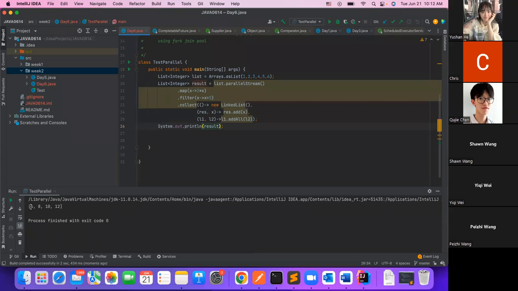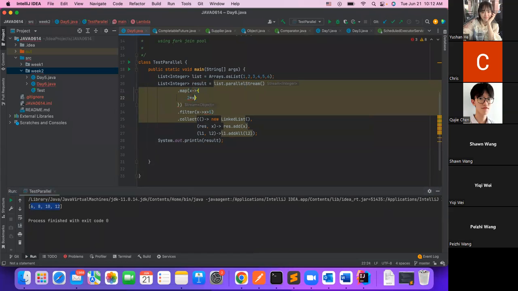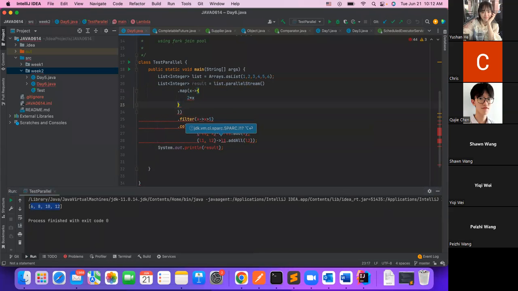Okay, you see it has multiplied all the elements by 2 and then filtered them. Also, let me further print out something so we can see that these 2 steps do not mandatorily require that all the threads finish step 1 and then all of them go to step 2. That is not the case. Any one of the threads that finished step 1 can go to step 2. Let's also print out something to illustrate that.